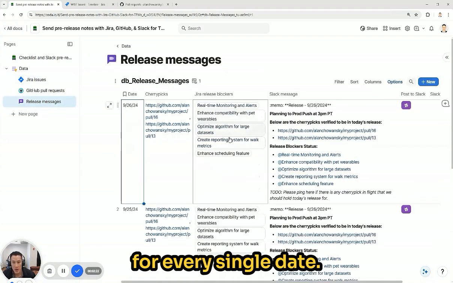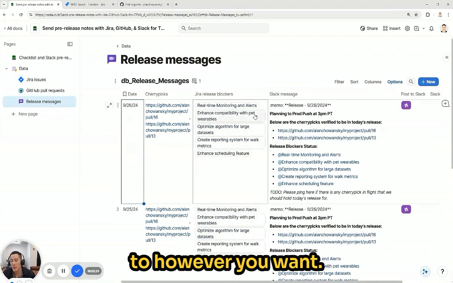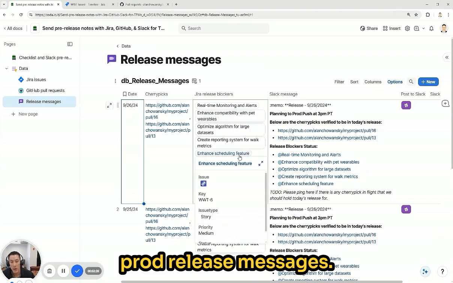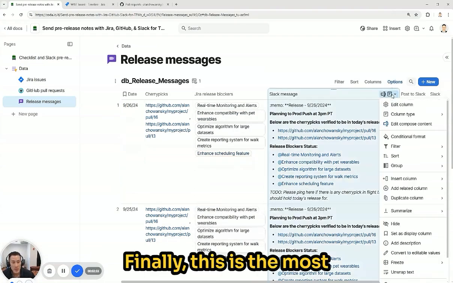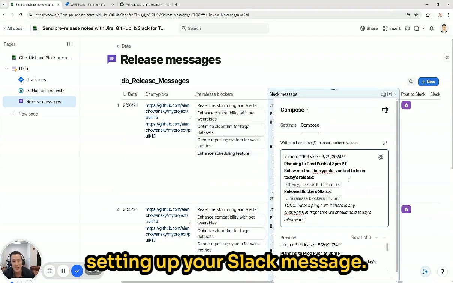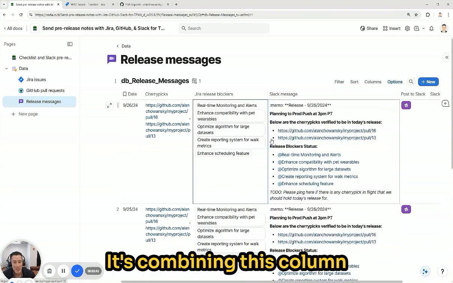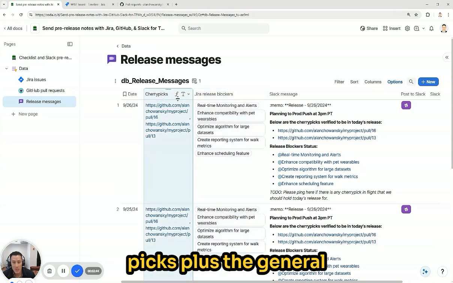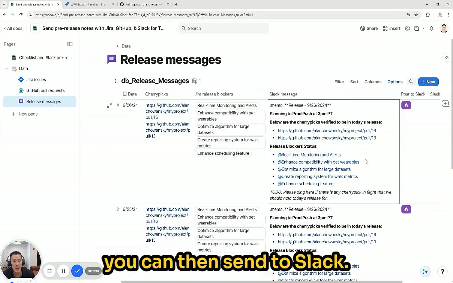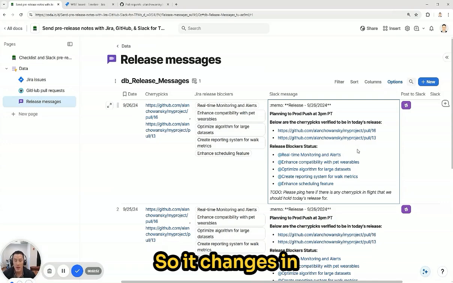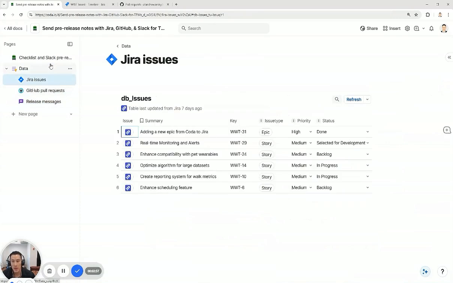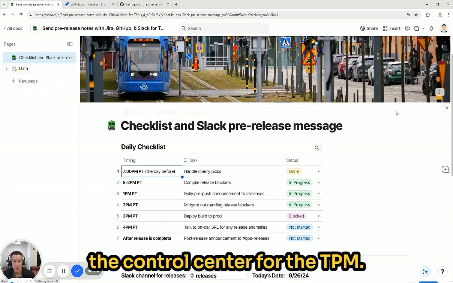Right now, you'll see issues for every single date. This is just for a demo, but you could filter this to however you want, maybe only show certain issues that matter for your prod release messages. Finally, this is the most important part, a kind of mail merge, if you will, for setting up your Slack message. It's combining this column with this column, cherry picks plus the Jira release blockers, and puts it into a message, which you can then send to Slack. And this is all dynamic, so it changes in real time based on what data is coming in from GitHub and from Jira. So this is kind of the front page, the control center for the TPM.